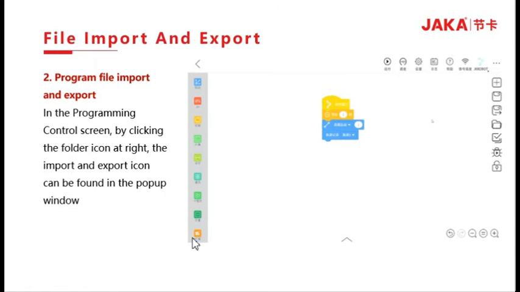Program file import and export. Click the folder icon in Programming Control page. The export and import button can be found on the top right of the pop-up window. Let's watch the video for exporting and importing program files.